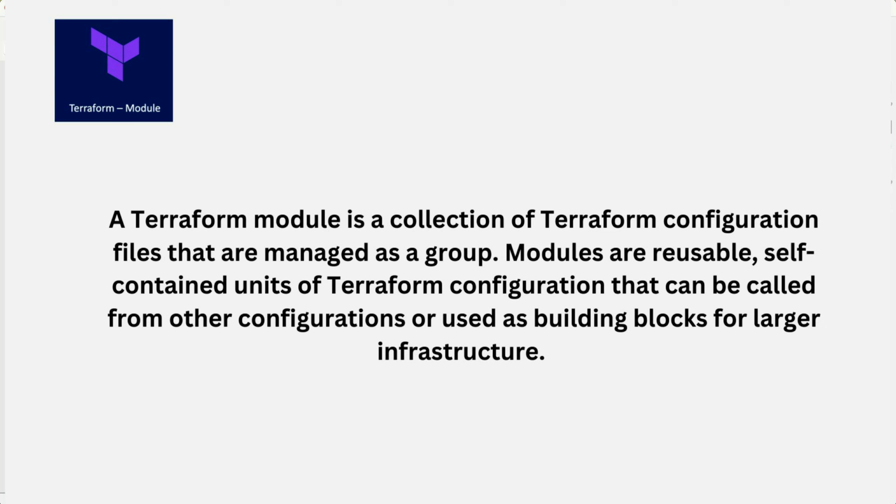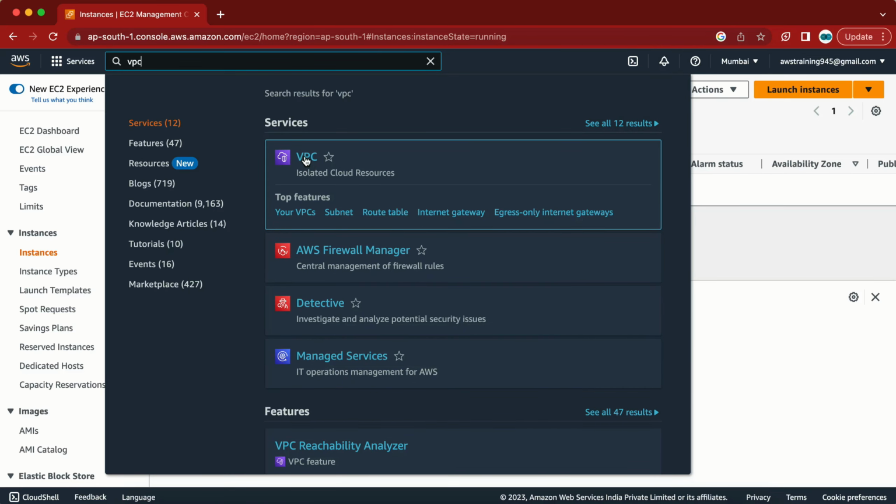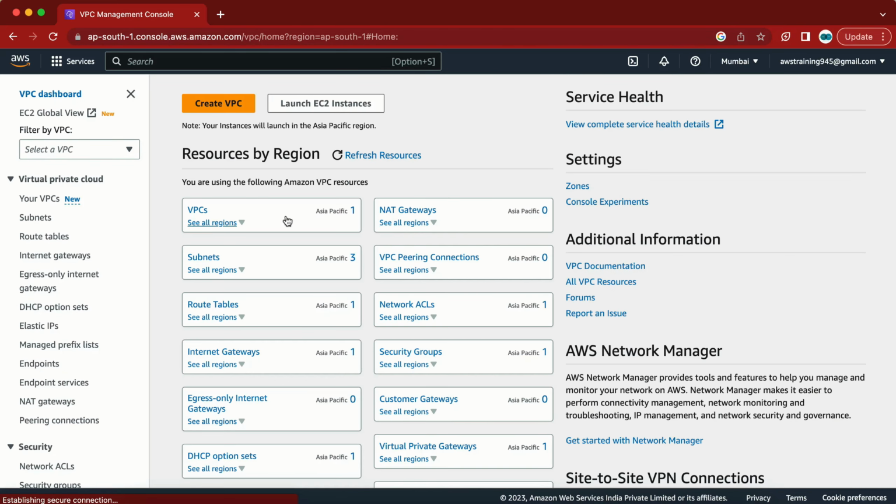Now for this, we need to log into the AWS account, and here I have already logged into the AWS account. There is no machine in the running state here, and let me go to the VPC as well. I have only one VPC at the moment.